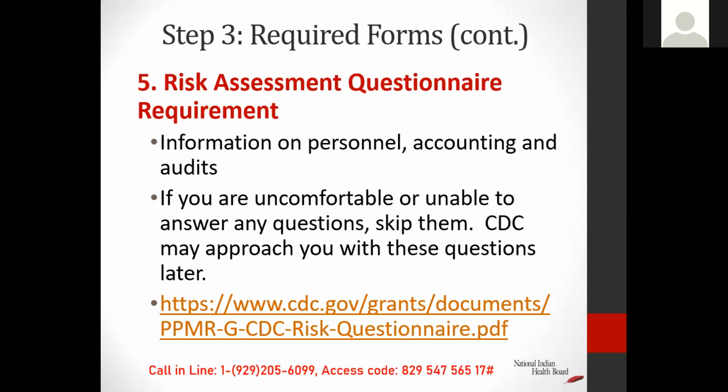Okay, the risk assessment questionnaire. There's the link to it. It is not a grants.gov form, so you do need to follow this link and complete the risk assessment questionnaire. It asks questions about your personnel, your staffing, accounting, and accounting capabilities. The CDC has stated if any tribe or tribal org or applicant is uncomfortable or unable to answer any questions, just skip them, just leave them blank. The CDC may come back later and ask for more information or clarification, but you can skip them. And it requires no signature, all right? And that's important to note as well.